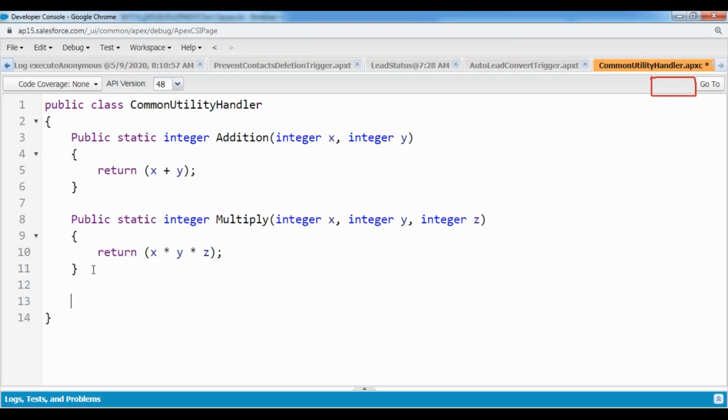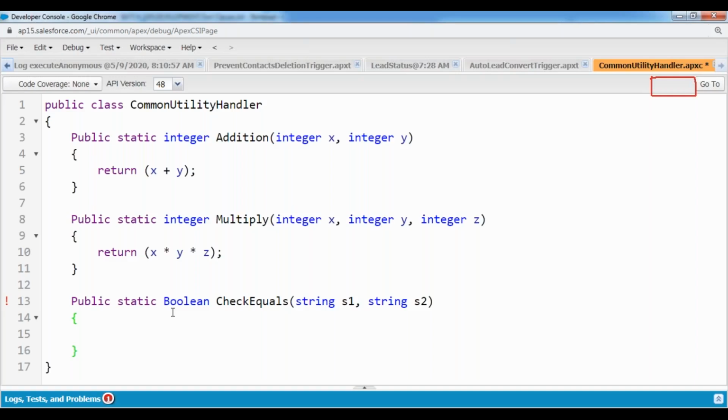Next, I'm preparing some string related methods. I would like to prepare a method check equals, in order to compare two string values, string s1, comma, string s2. I would like to check whether these two strings are equal or not. If both are equal, I want to return true, or else return false. So I'm indicating the return type as Boolean.